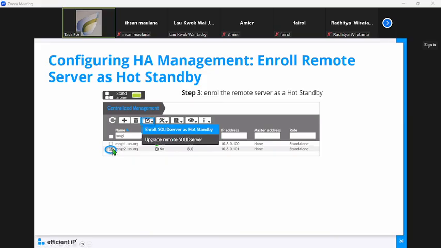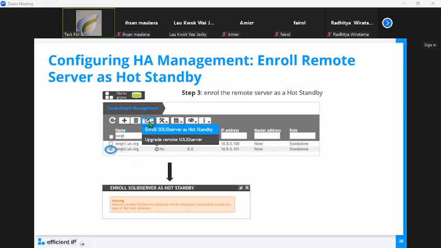you will be able to select management 2, go to the edit menu, and select enroll as hot standby. Then you get this warning message. They are telling you, if you make management 2 a hot standby, the existing configuration database in management 2 will be erased and replaced by the management database of management server 1. Because they need to replicate the management database from management 1 to management 2.